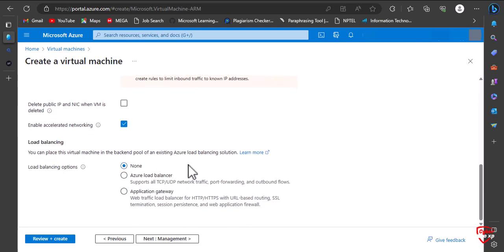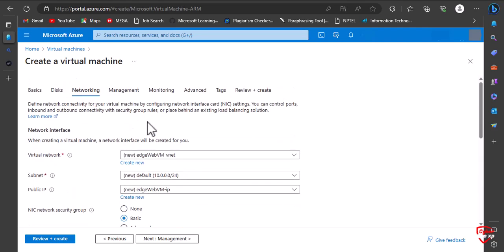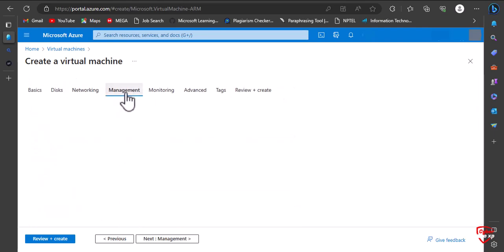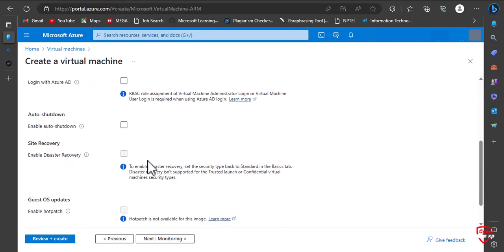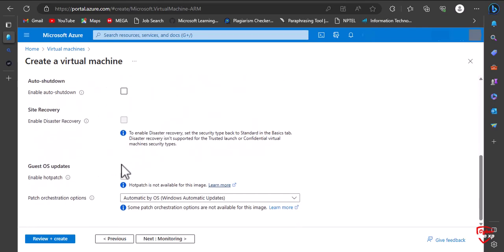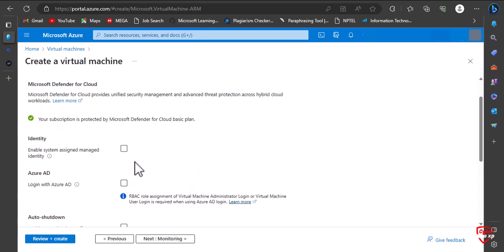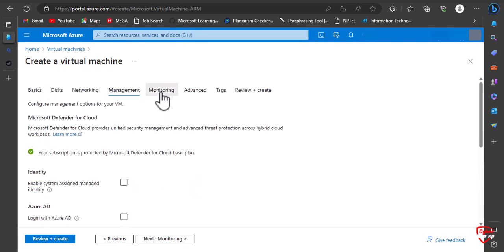Load balancing, no, I'm not configuring any load balancing at the moment. This is a single virtual machine. Management, okay, I'm not really going to do much here. These are for advanced settings that we can make.